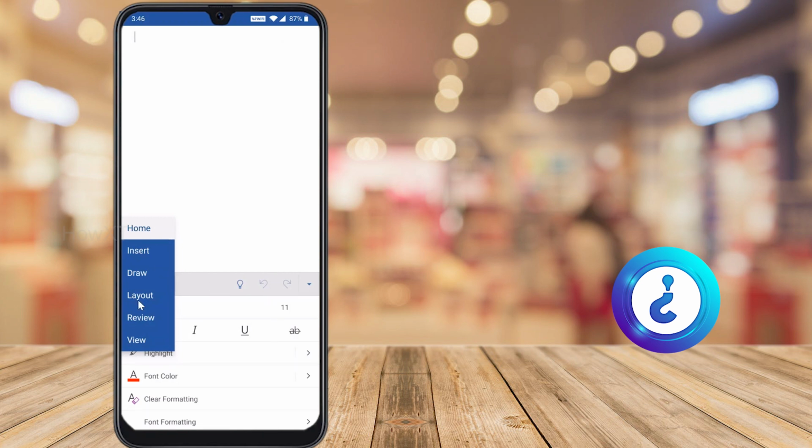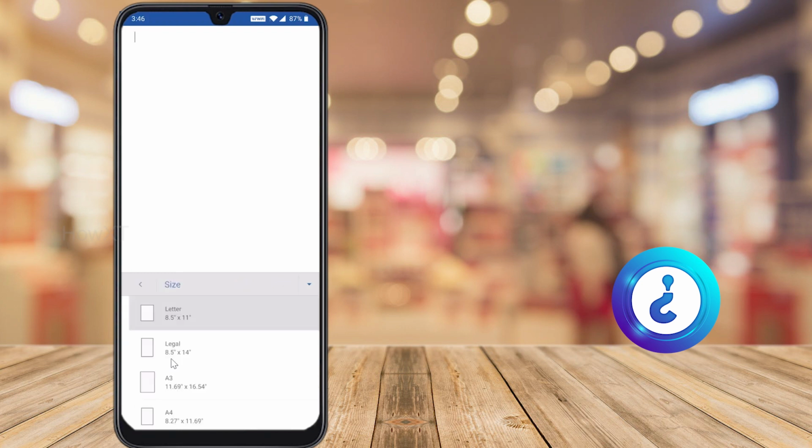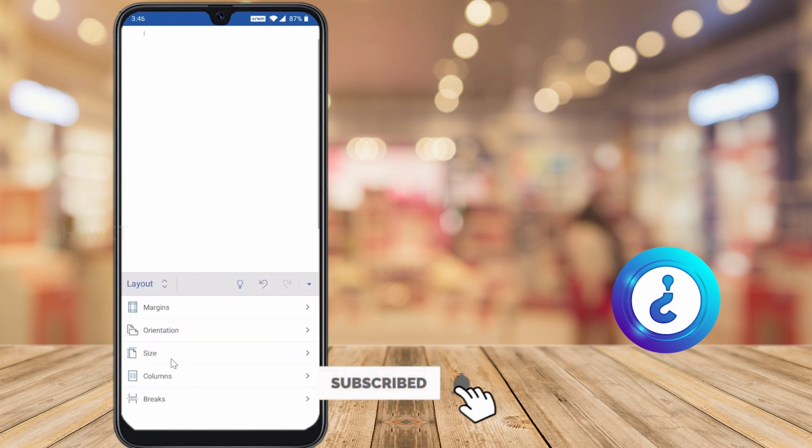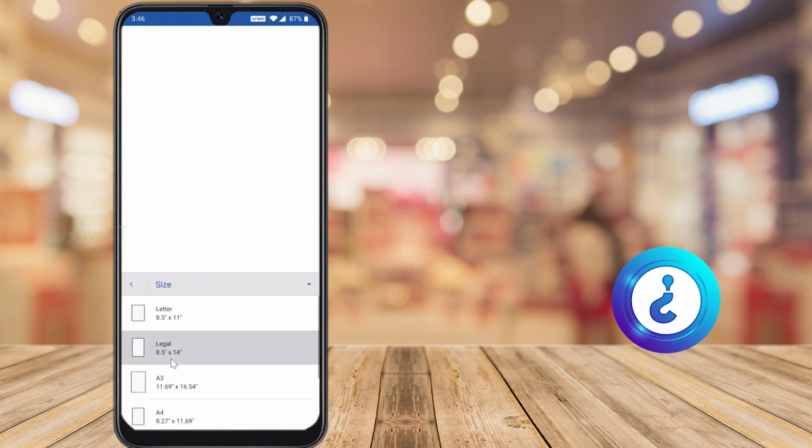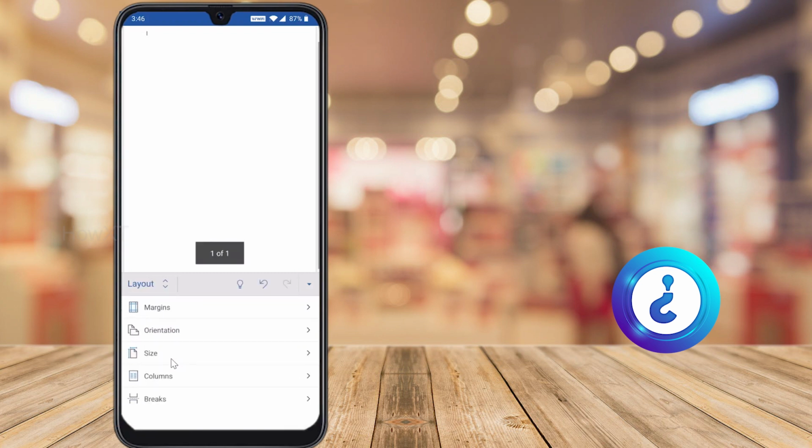Here I am going to choose the layout option. Once I click layout, it will have margin, orientation and size. Here I'm going to select the size. By default, Word will have the letter size. You can choose legal or A4 or any other size. For example, I'm choosing A4. So this looks like an A4 sheet. As you see, the display shows you the A4 sheet.